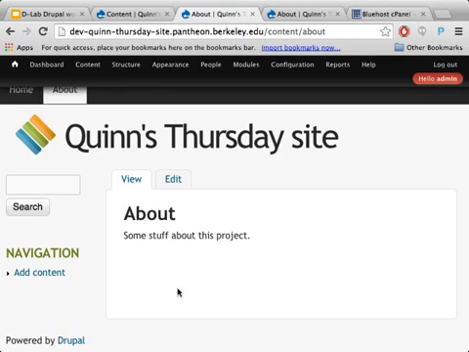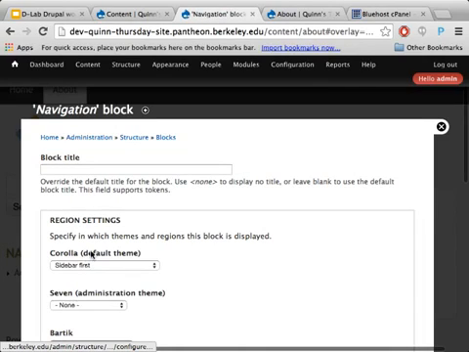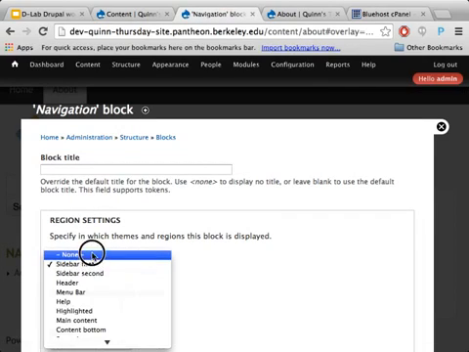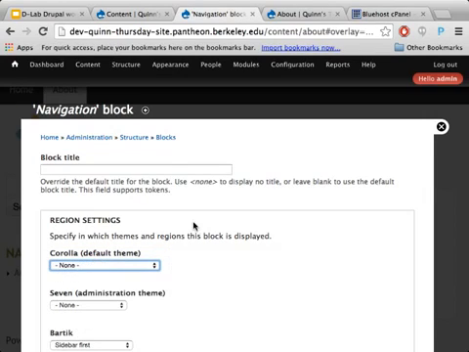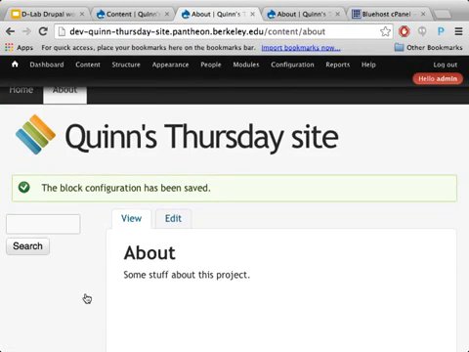I know we... Was that navigation on the left? Yeah, it's annoying. Good point. So what we can do is hover over it and say configure block. And for region settings, we can say none. Do not appear in any region. And then hit save.